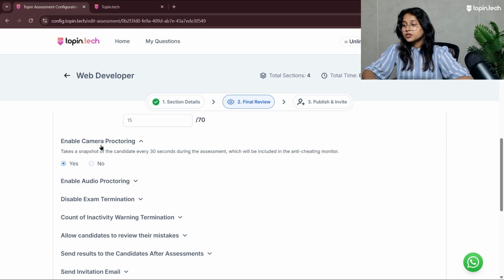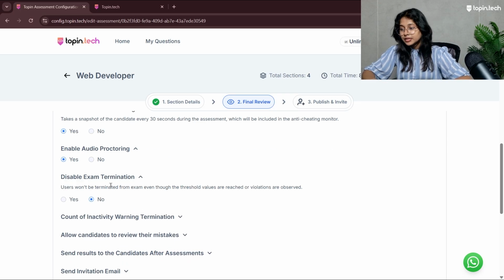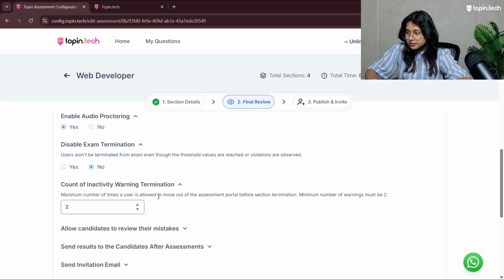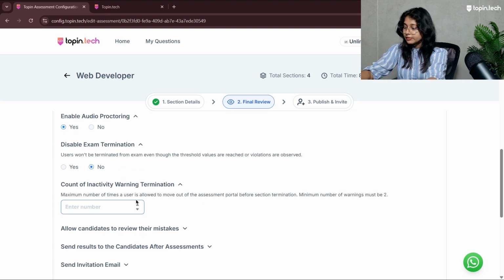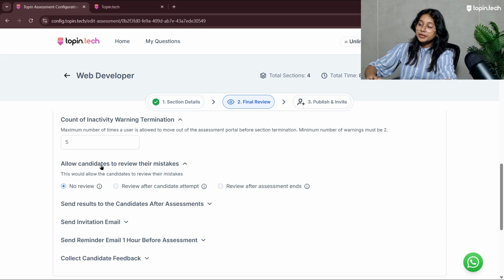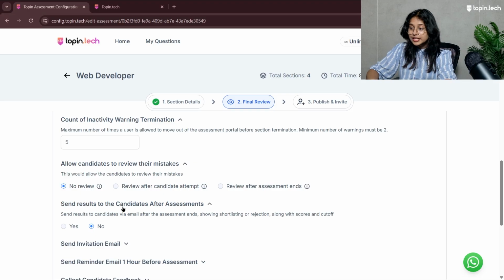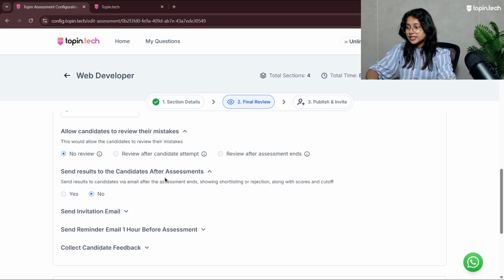I can decide if I want to enable camera proctoring, audio proctoring, and decide if I want to terminate an exam. This is the maximum number of times you're allowed to move out of the assessment portal before the section just terminates. Let's say we want to be really stringent. We can go with 2, as is the minimum, or even 5. We can decide if we let candidates review their mistakes immediately after the attempt, after the assessment ends, or not at all. We can also decide if we want to send the results immediately after the assessment ends to the candidates.